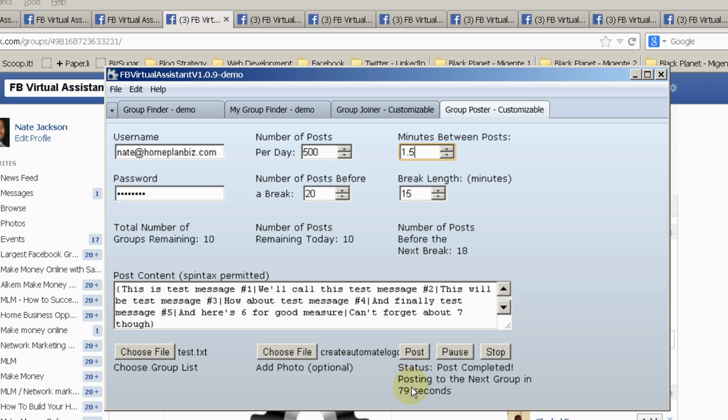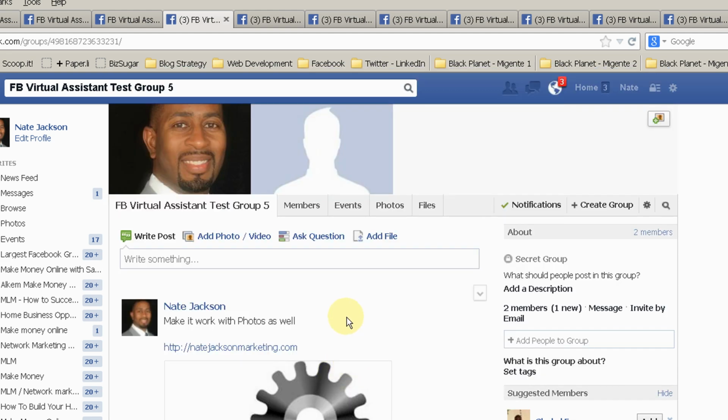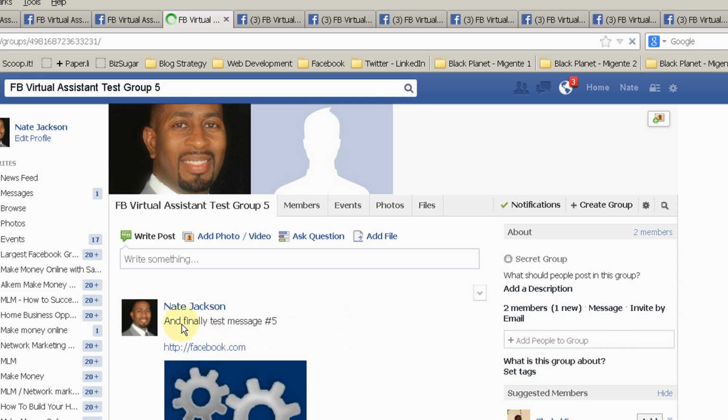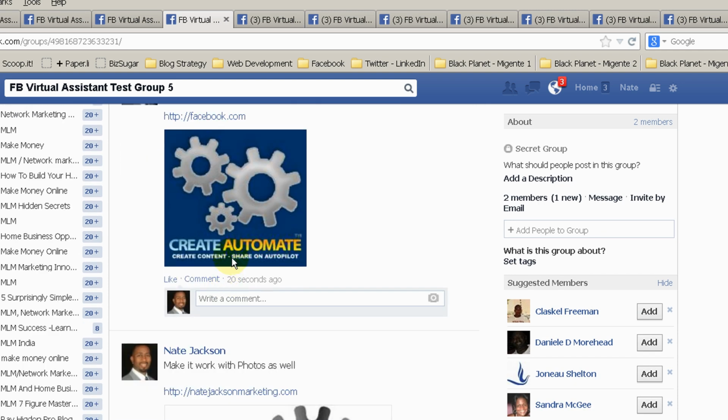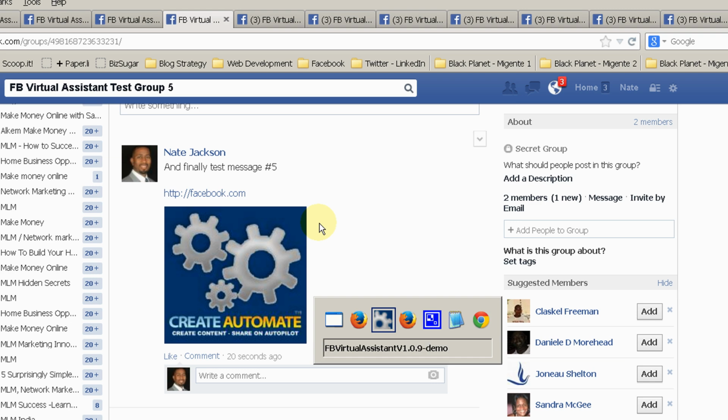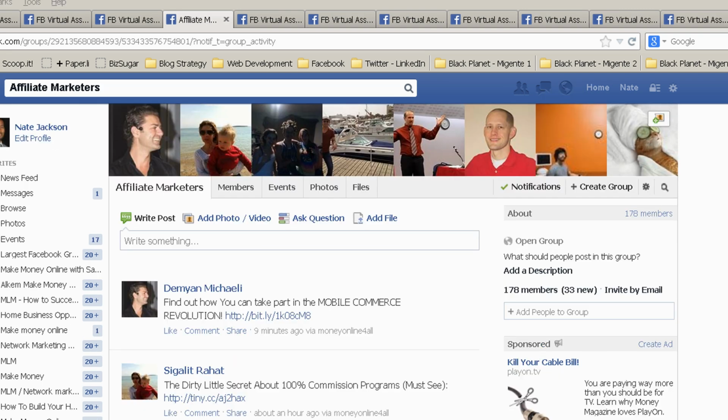And like I said, it's randomized. So whatever the setting is, we do plus or minus 15% on either side just to keep that human element in and randomize it so that Facebook just does not catch on. So let's hit F5, refresh. And here we go. And finally, test message number 5 with my link and the photo that I added with the Create Automated logo without even stopping the program. So you can update it on the fly and get exactly what you want out of it.